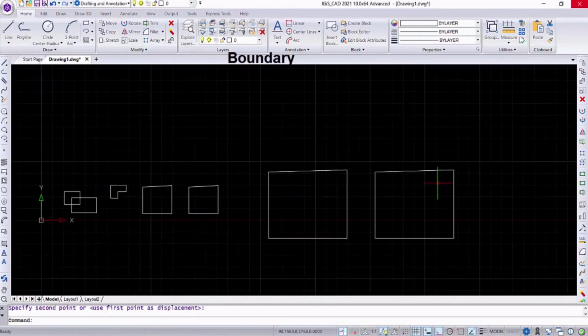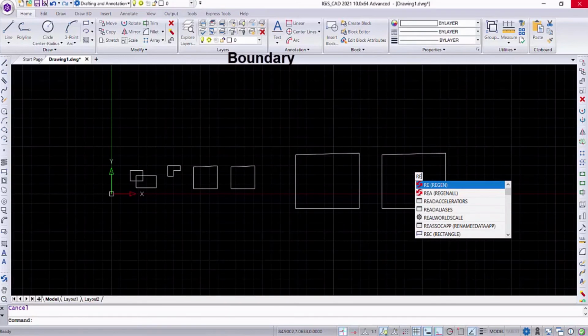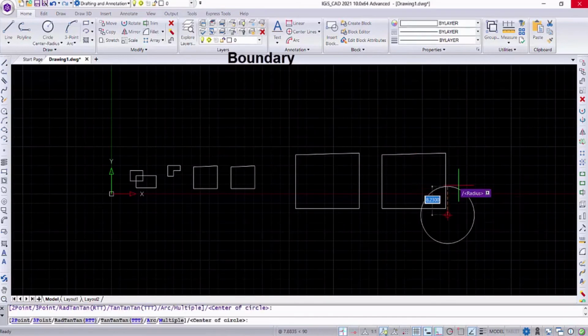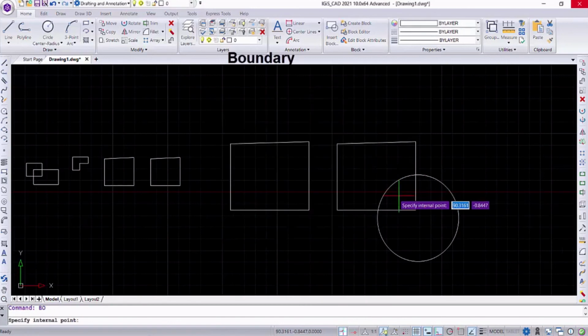Now again another circular entity is created, and again using the boundary command select area we specified an internal point like so, and a boundary of that area is created. So that was all about the boundary command.